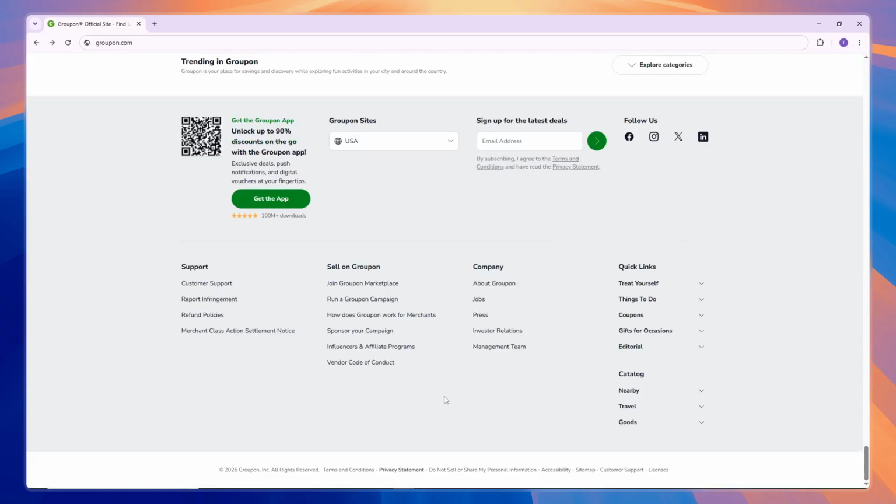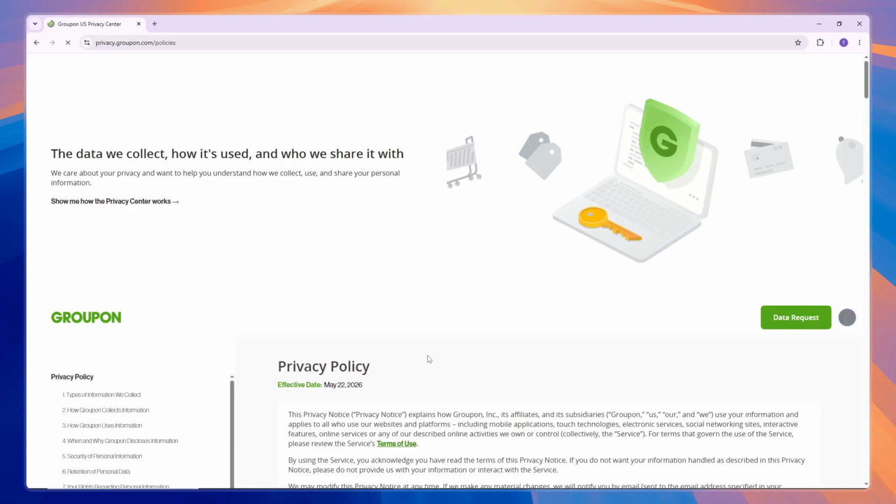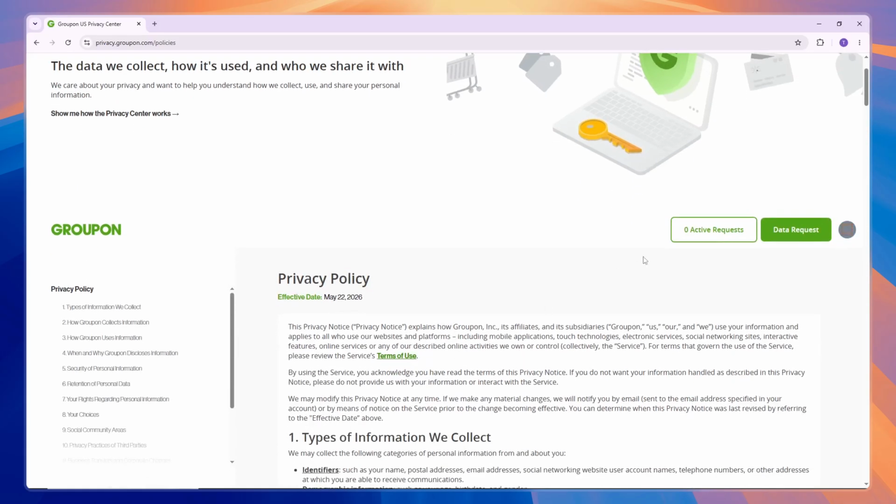It might take a moment to reach the very bottom depending on how many deals are displayed on the page, so just keep scrolling until you see the footer section. Once you're at the bottom, look for and click on Privacy Statement. This link is crucial because it takes you to the section where Groupon handles all data and privacy-related requests. Clicking this will open up Groupon's privacy policy page where you can manage how your personal information is handled.